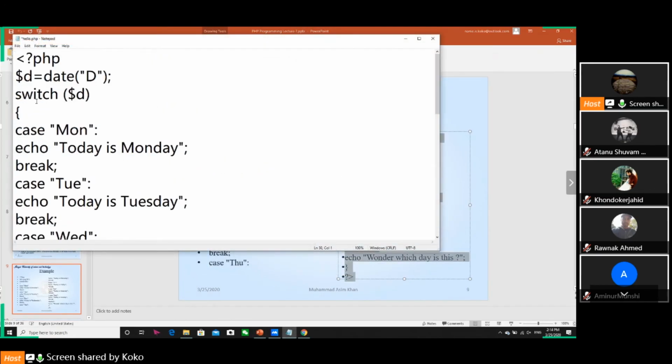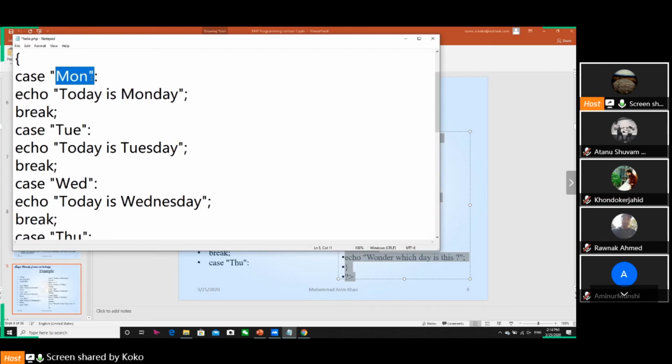This is how we write switch. The same as we already studied before in C language, in Java. Switch case. Monday, then need to do break. Okay, if I didn't write break, what will it do? Can anybody tell me, please? If I didn't write break, what can it do?